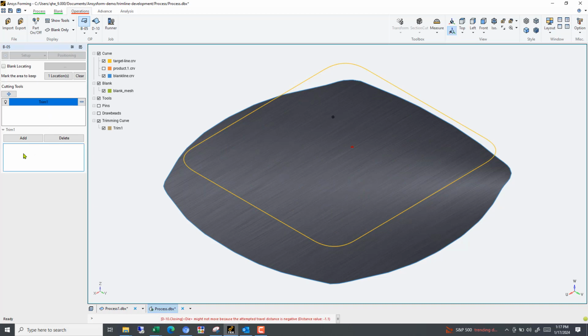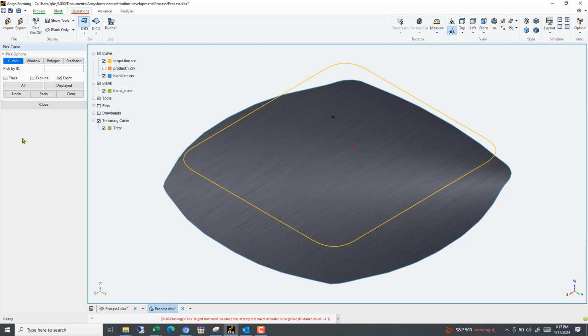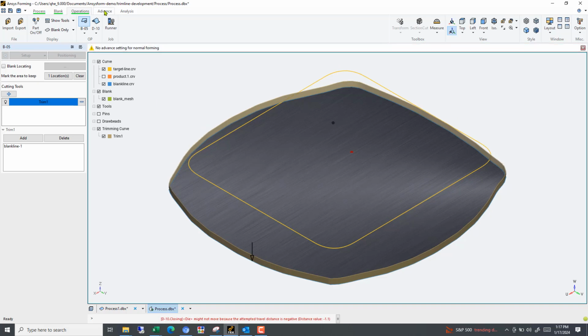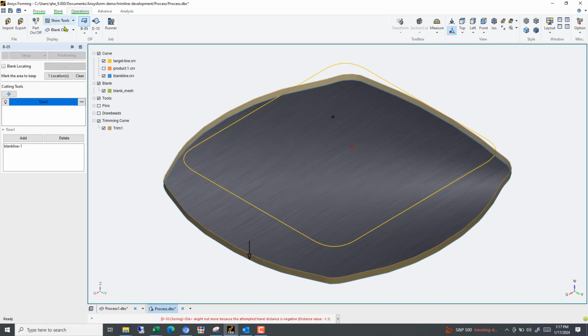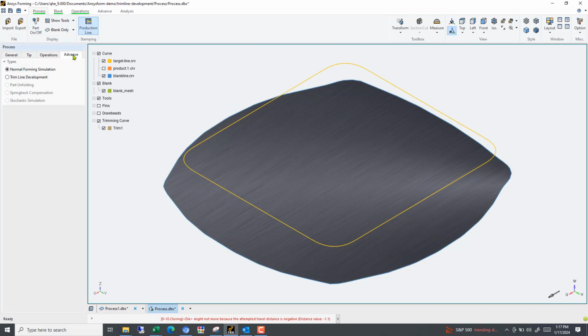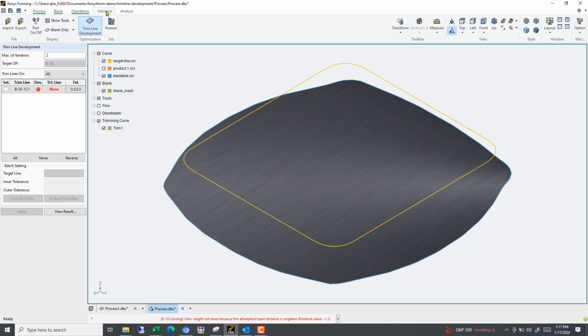And the trim line. For the trim line, we can say add or pick. I believe our trim line is this. It's the original blank. Okay, so we have the trim line. Now we can go to advanced. Advanced says no advanced setting for normal forming. This means we need to select something somewhere else. In this case, you have to go to process. Under process advanced, you have to select trim development. Then we go to advanced. Right here is the trim operation.